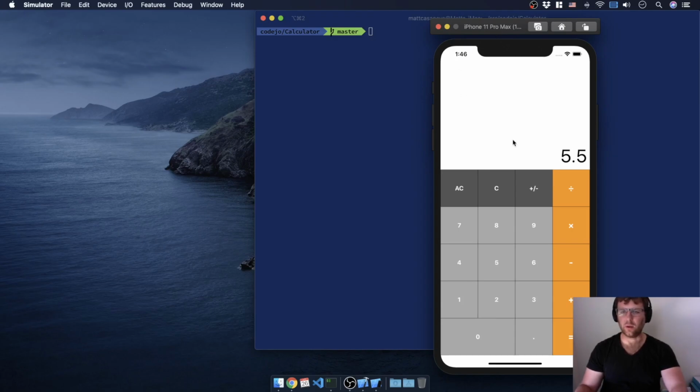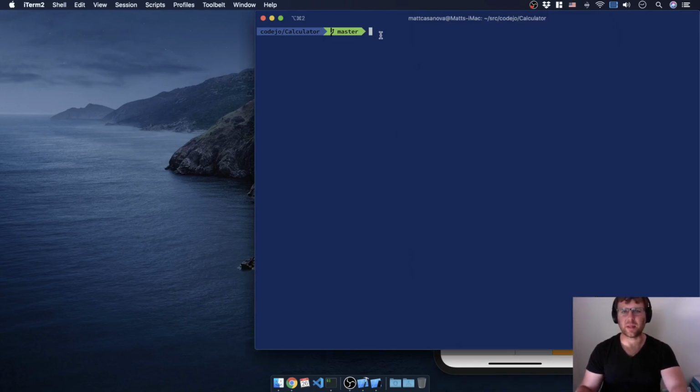We're going to do a little redesign. Since we have the actual behavior of the calculator working, we're going to try to do a little redesign and make it look prettier. We could have done it at the beginning of the project, but I wanted to keep it simple, and I wanted to show you how to do those IB inspectables.